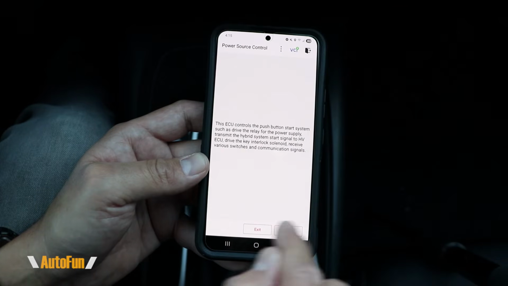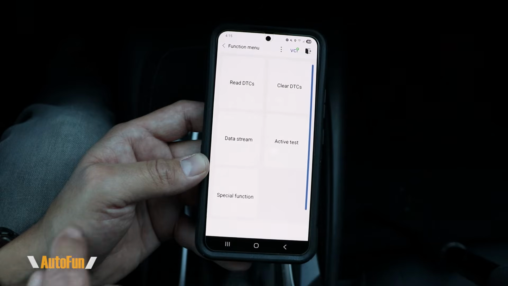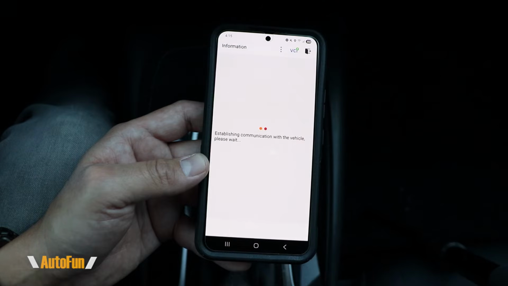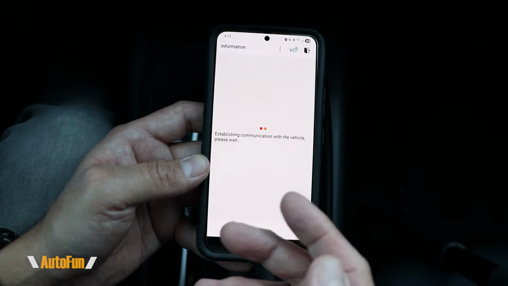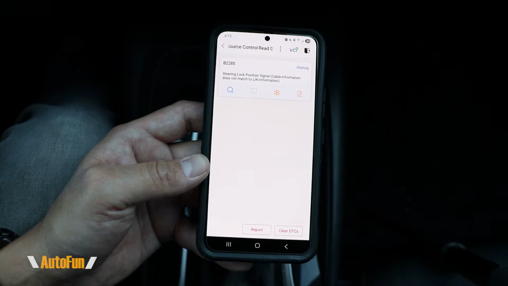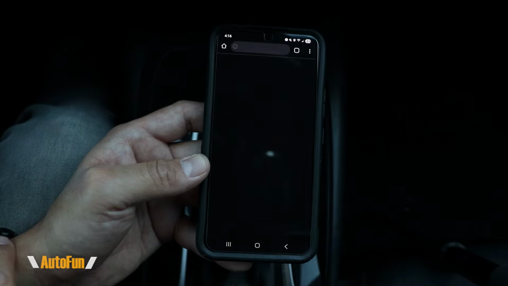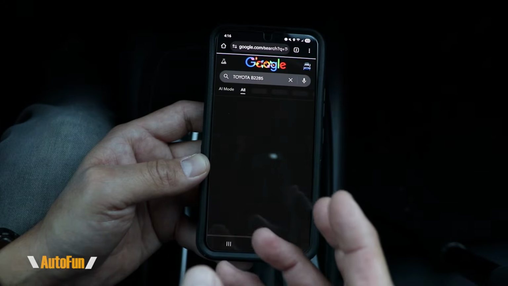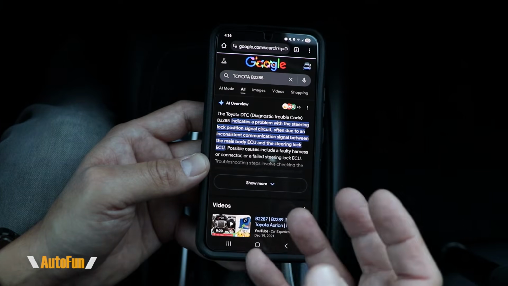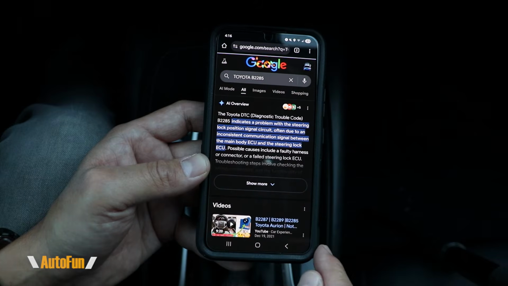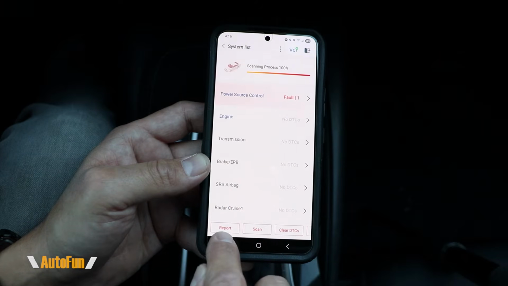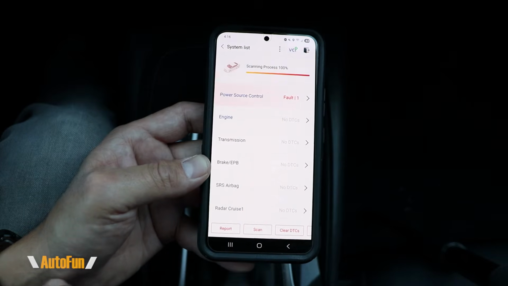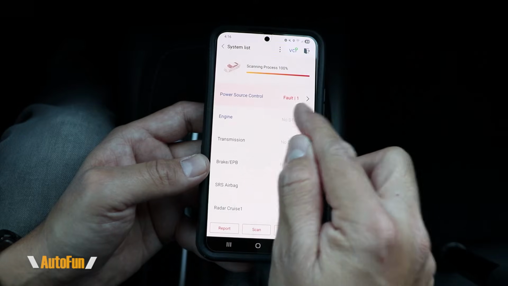It gives us a description of what the system does, and then I can go inside of read DTCs, and it's going to give me the issue that was found, in this case this code. Now what's pretty cool is that if I tap on that search icon, it is going to take you straight to Google and Google that code for you. That way, you can find out if somebody already has the answer for that code. There's also an option to create a report in case you wanted to share that. But let's go inside of another module.